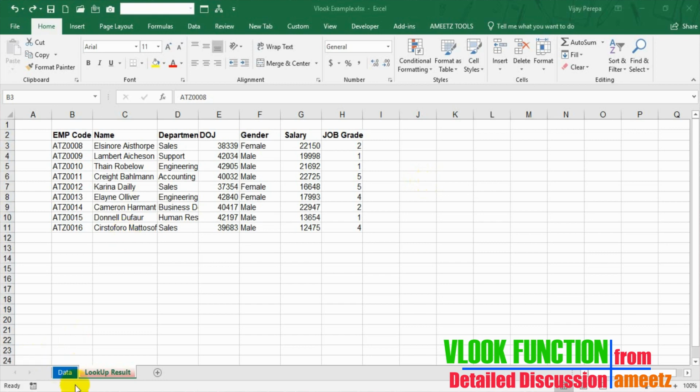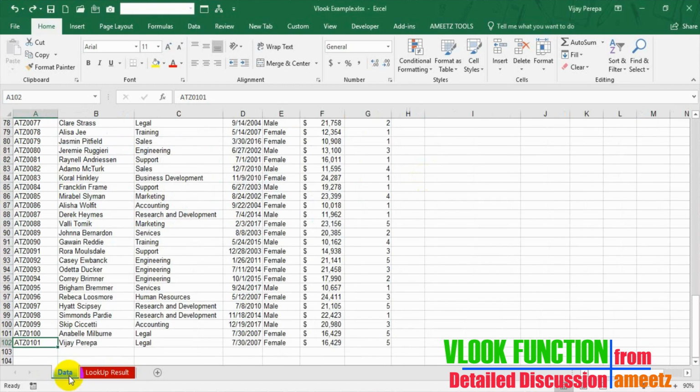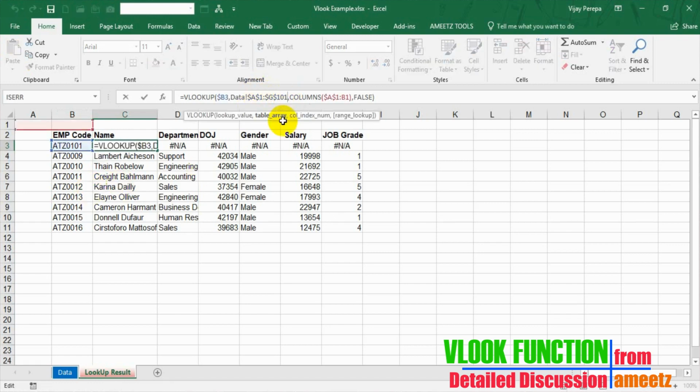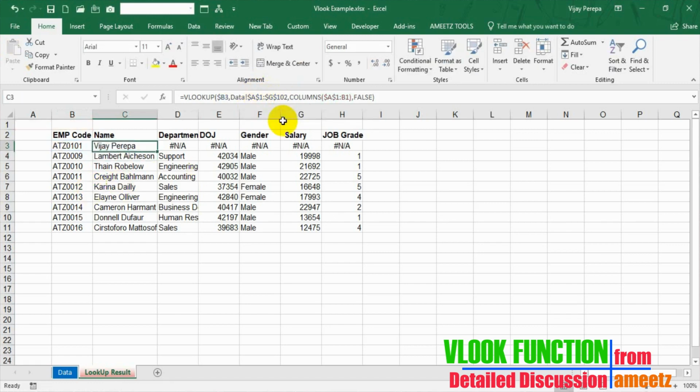If I'm going to add more records to the source data, here I have added one additional record in row number 102, and I want to look up the information based on the new employee code, and I'm pasting it here. It is 0101. This function is not helping me because if you look, the table array is limited to only G101 and it is not changing automatically. I need to change it manually every time whenever I am appending records. Then it works, and then I can copy paste. But this is a manual task. And how to automate this?